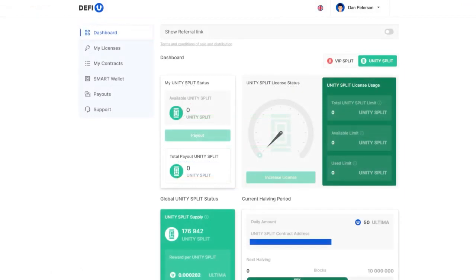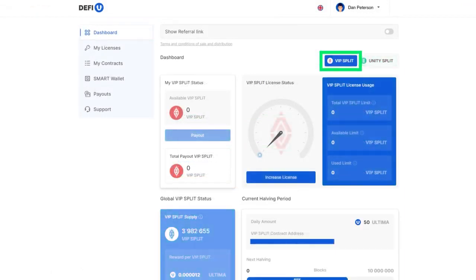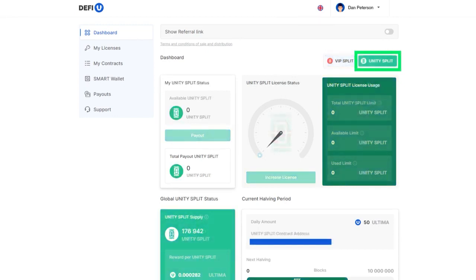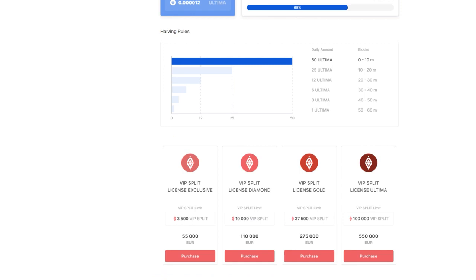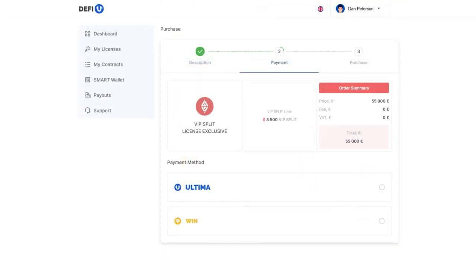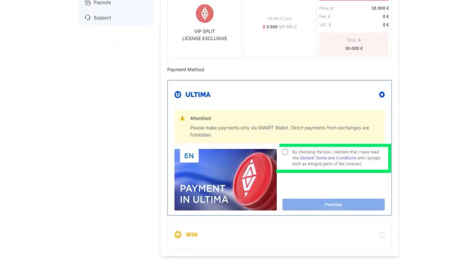Depending on which pool you want to join, select the Split or Unity Split section. In our example, we'll buy a license for the VIP pool, so we choose the Split section. Scroll down the page to find a list of available licenses for purchase in the Split Licenses section. Once you've selected the license that suits you the most, click the Purchase button next to it. A pop-up window will appear, prompting you to choose your preferred payment method. Choose Ultima. Confirm agreement with the terms by checking the box and click Purchase.